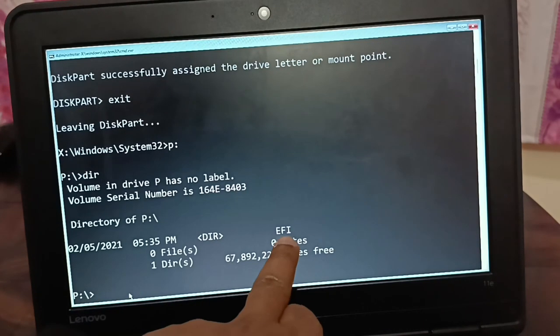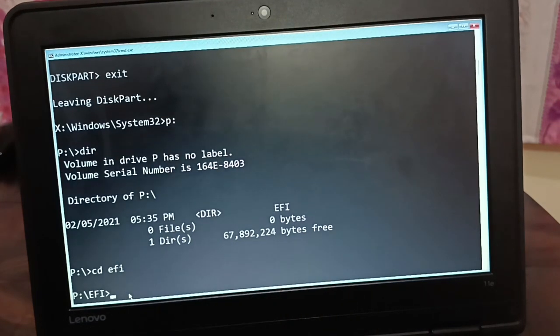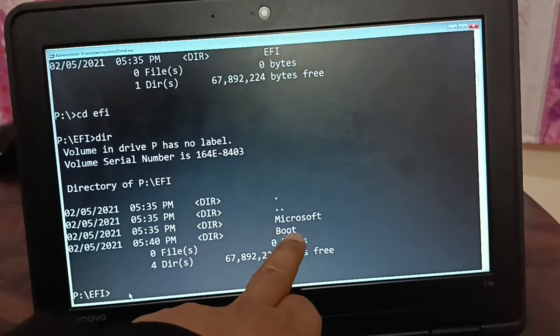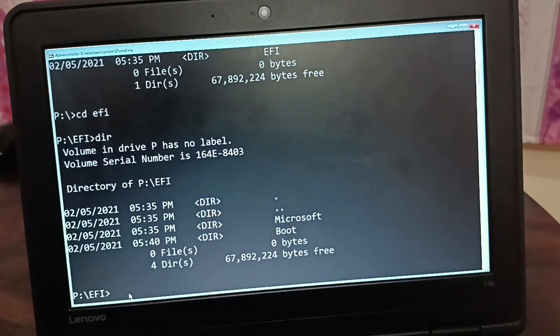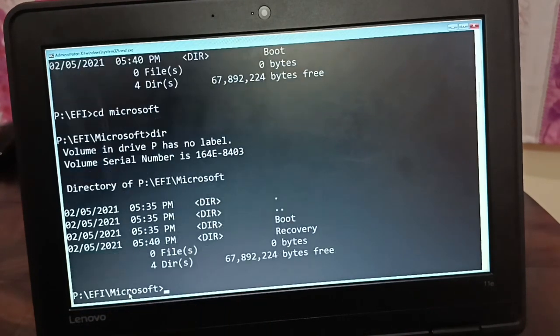Here we got EFI, but we do not have boot files. Let me see if we have boot files in the EFI. So we will get inside EFI and type dir. Here we have boot files. You also got Microsoft. So let me change the directory to Microsoft and type dir. Here we got boot files inside Microsoft. Now let me get inside the boot folder.